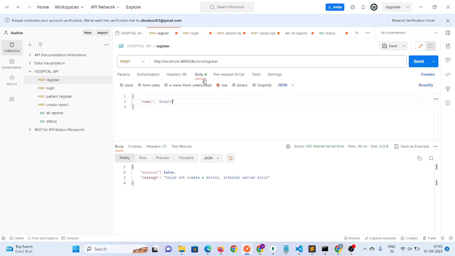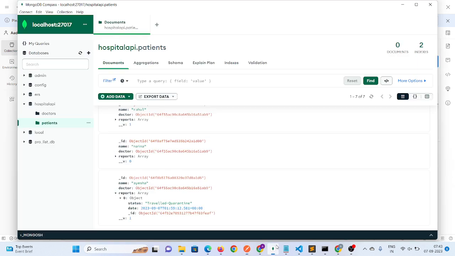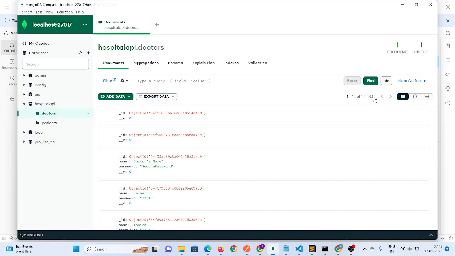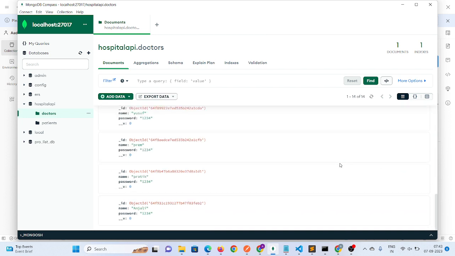Doctor, body, and my password. Send. As you can see, my doctor is created successfully. Let's go to the database and see whether my doctor is created successfully or not. As you can see, my doctor is created successfully.